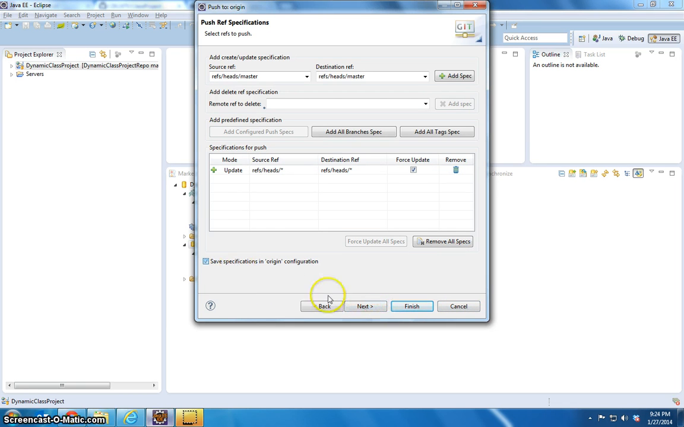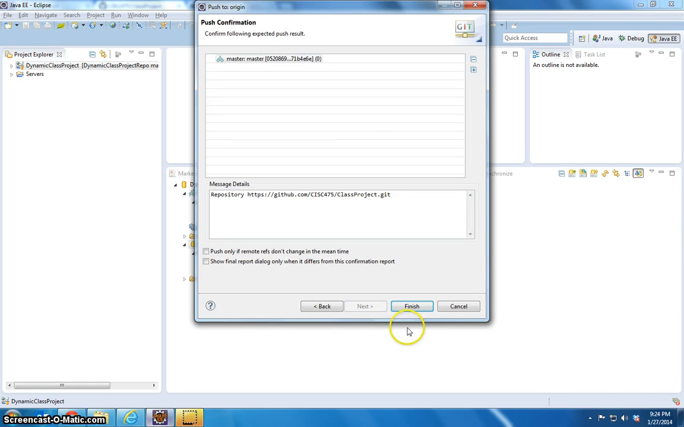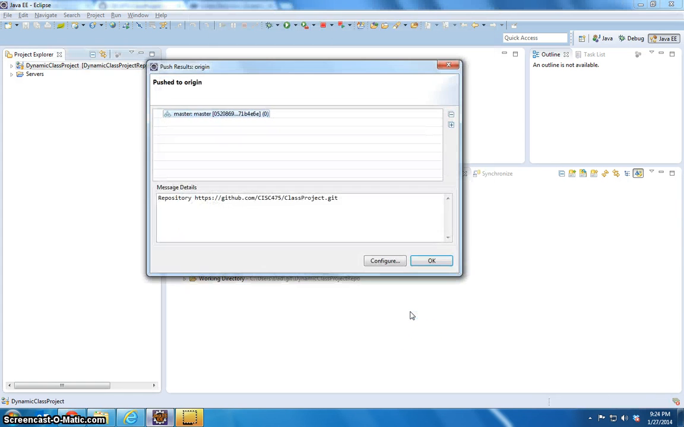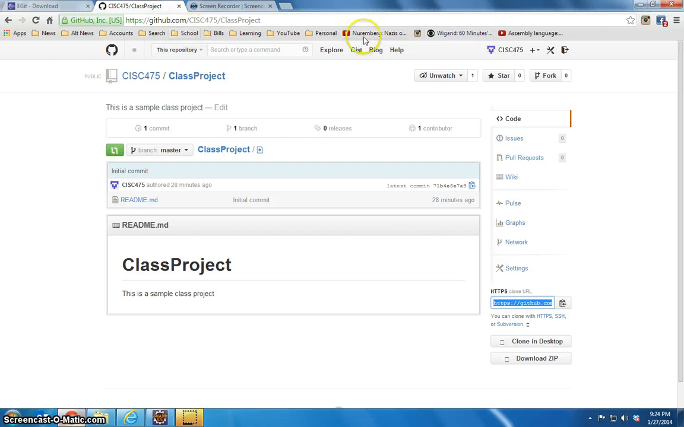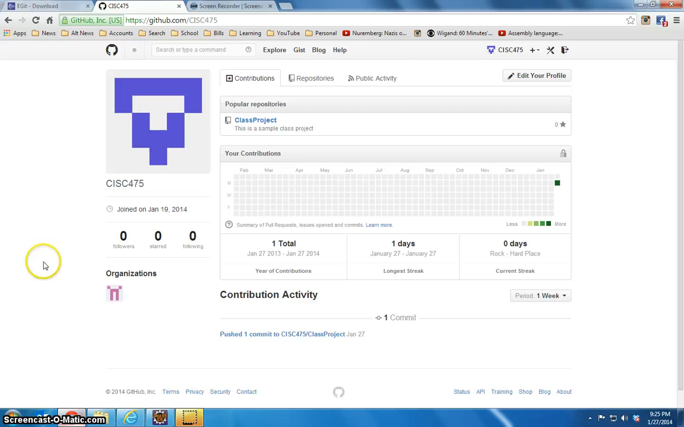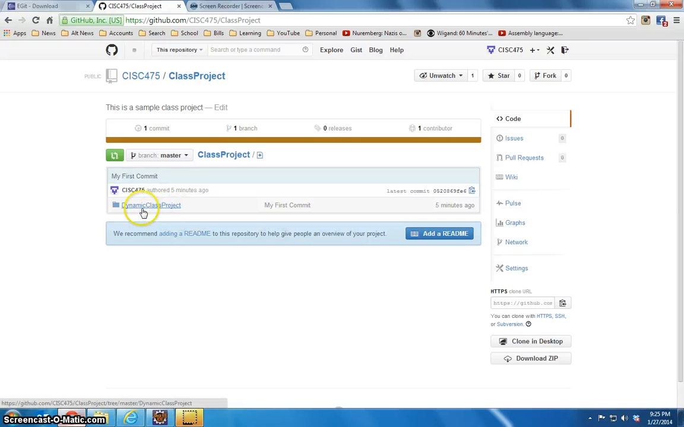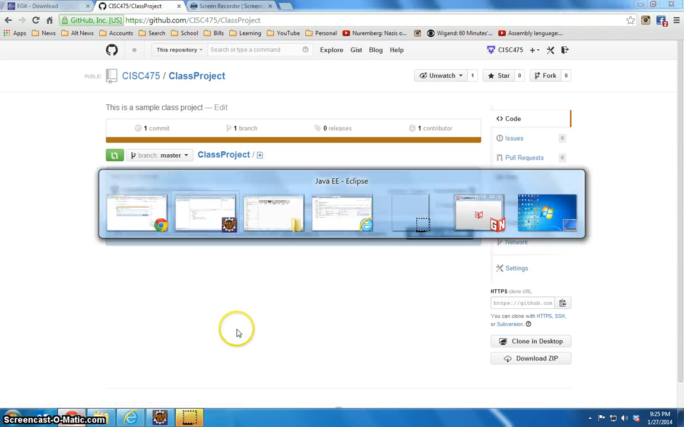And now I say finish. And now it clobbered whatever was out there, and it should have just committed. Let's take a look. If I go to my repository again, go to my class project, that dynamic class project right there.